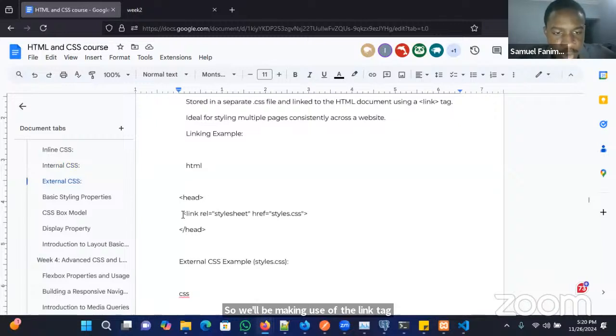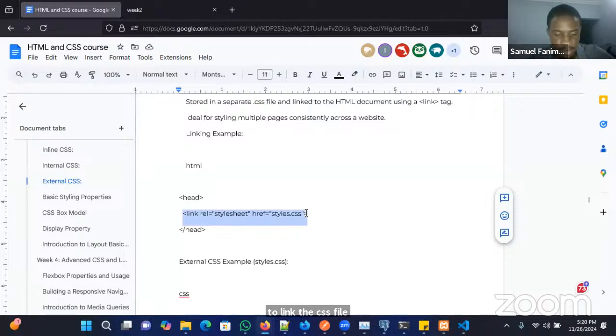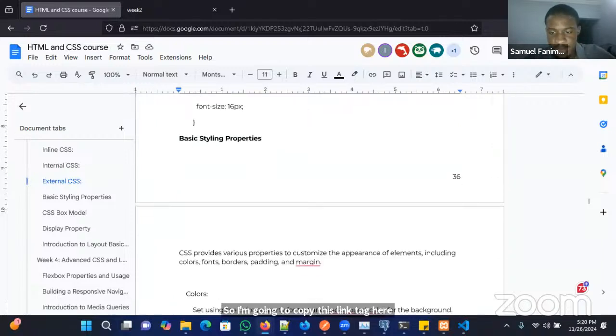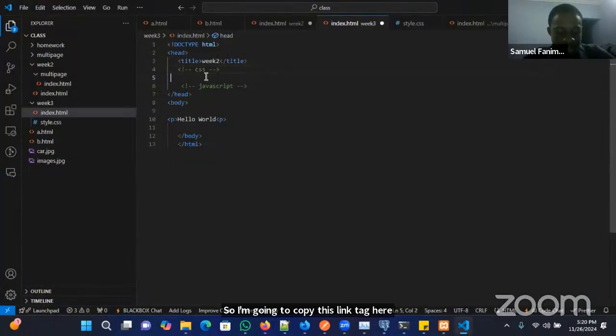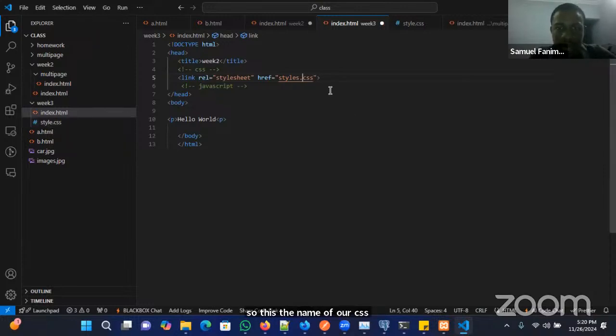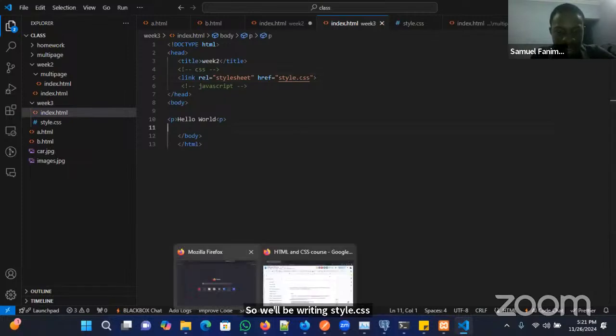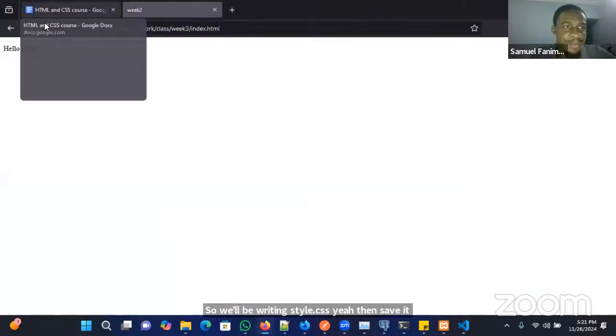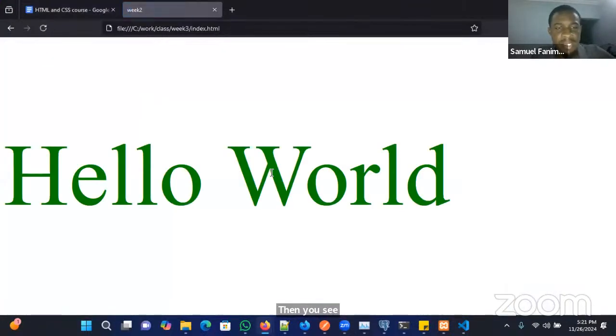So I'm going to copy this link tag here, put it on Visual Studio, come here, paste it here. So the name of our CSS file is called style.css. So we'll be writing style.css here, then save it. Then you see, this was blank before. By the time we refresh the page, it appears again.